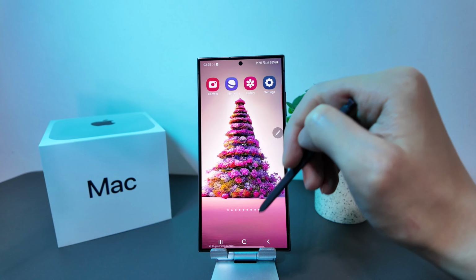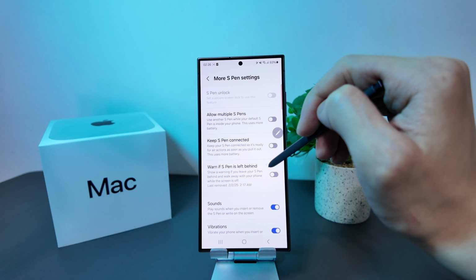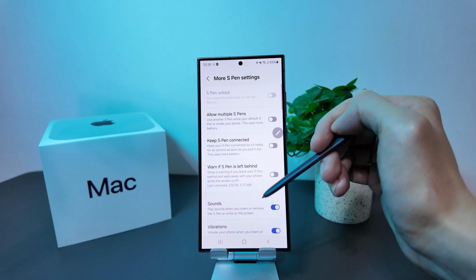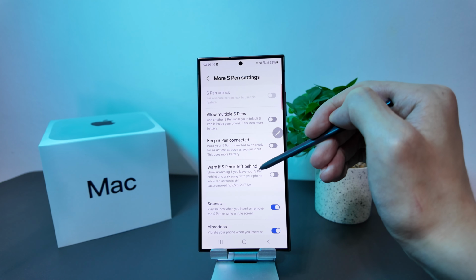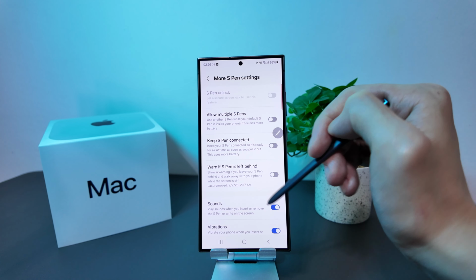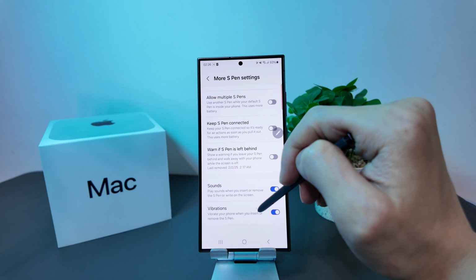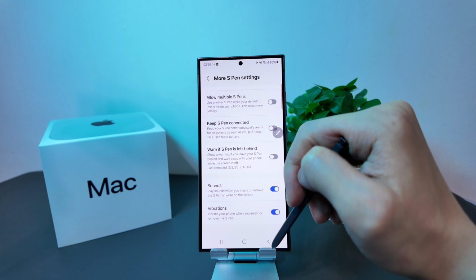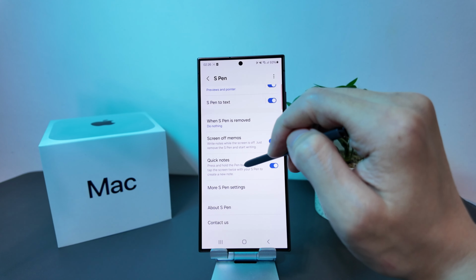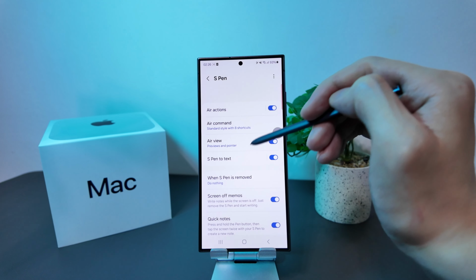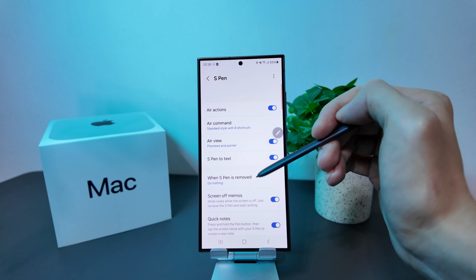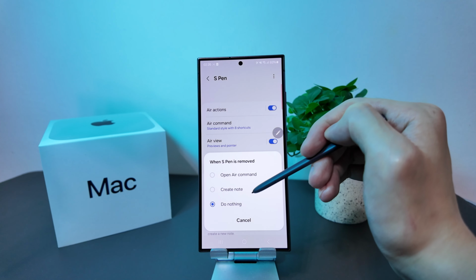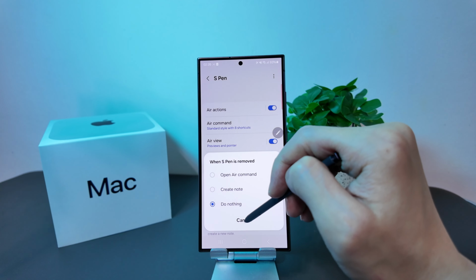And right now, let's go over to the settings option. Over here, I want to show you that you can allow multiple S Pens. You can keep your S Pen connected and warn if S Pen is left behind. So all of this can be enabled to ensure that you get notified whenever you use your S Pen. So for sounds and vibrations, if you prefer feedback, then this is where you want to enable those options. Okay, there are also many other settings that you can configure over here, such as Air View, S Pen to text. And when the S Pen is removed, there are certain actions that you can take automatically. So this is where you can configure it.